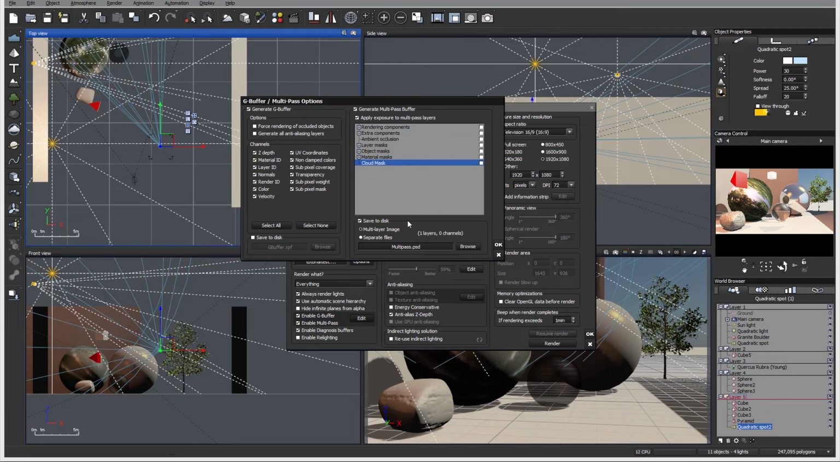Then you can also enable saving the render-specific multipass to disk, where you can specify the name and location for your file. The G buffer will save render information in RLA or RPF format, and it provides additional information such as velocity or other data for your animations, subpixel mask or weight, that other applications like Adobe After Effects or Premiere can use. It also provides information to connect to Nuke or other compositing applications.